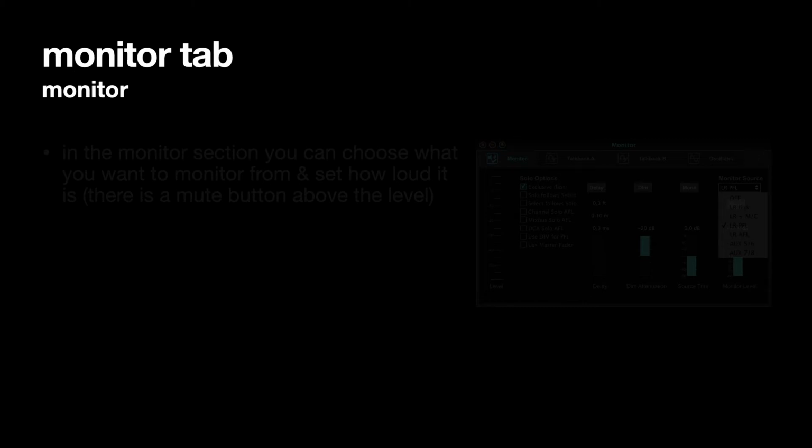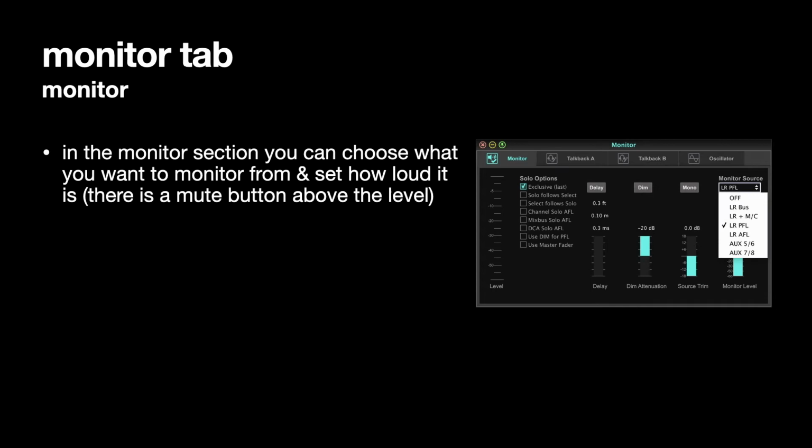Originally this was with the meter and routing tabs presentation, but I've separated the two because I felt there was too much to take in at once. So this one is just about the monitor tab. So this is the monitor tab in the monitor section.